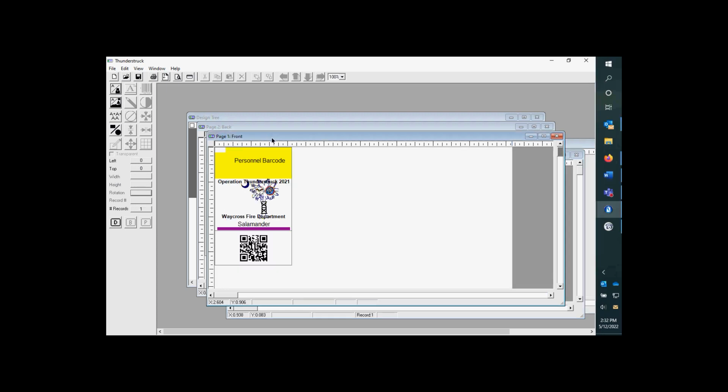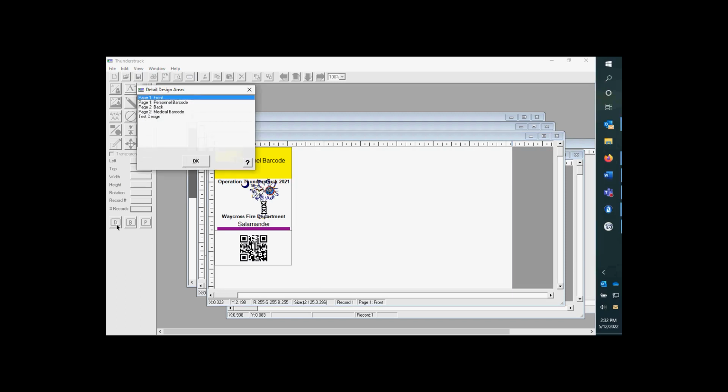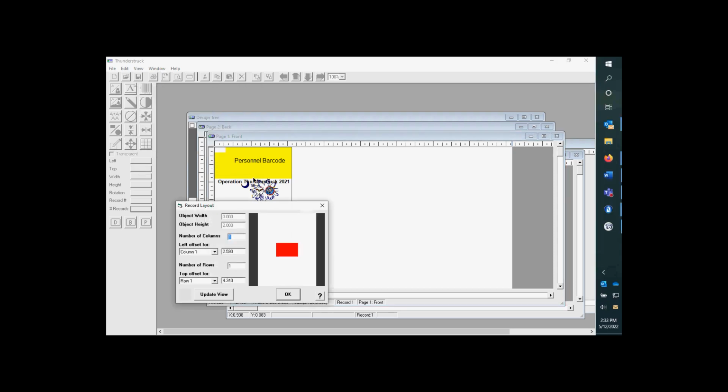And once it's created, you go back to your page one or two, and you can click the D down here, and it will allow you to pick it and place it on the design.